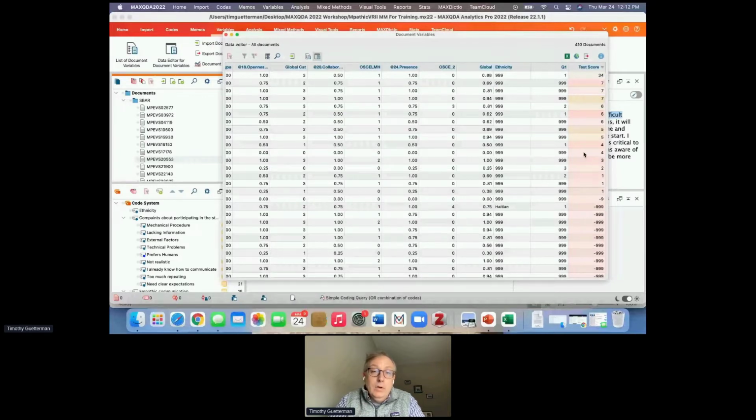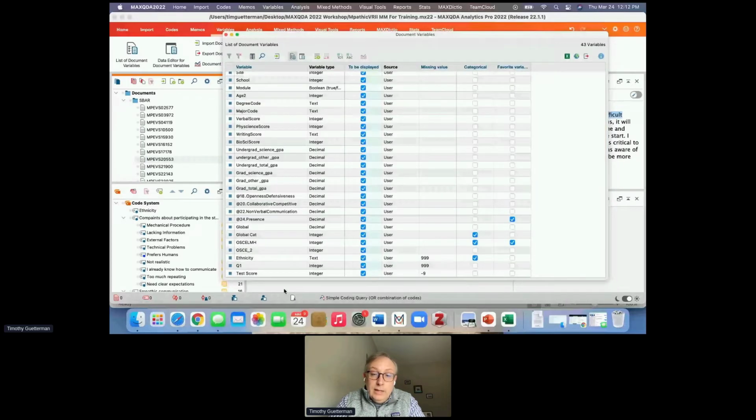So I can then come back over to my list of document variables, and I can make other sorts of edits. So I can say that a missing value is coded as whatever. And I could also specify that it's a favorite variable if I want to do so. So I have a few favorite variables checked.